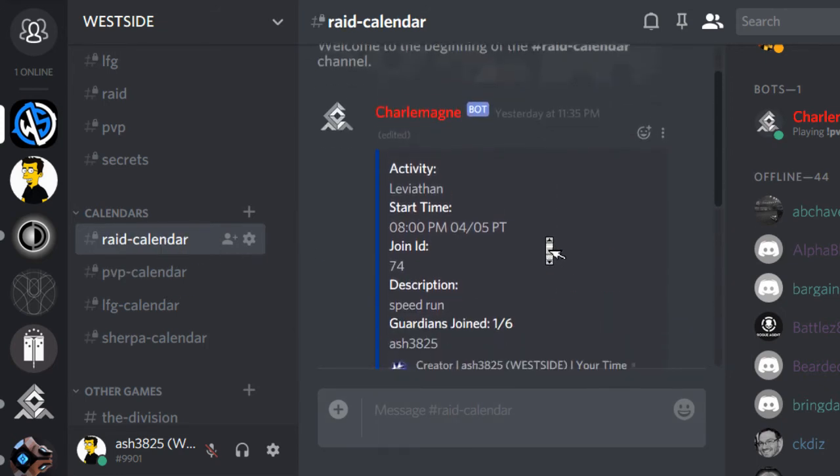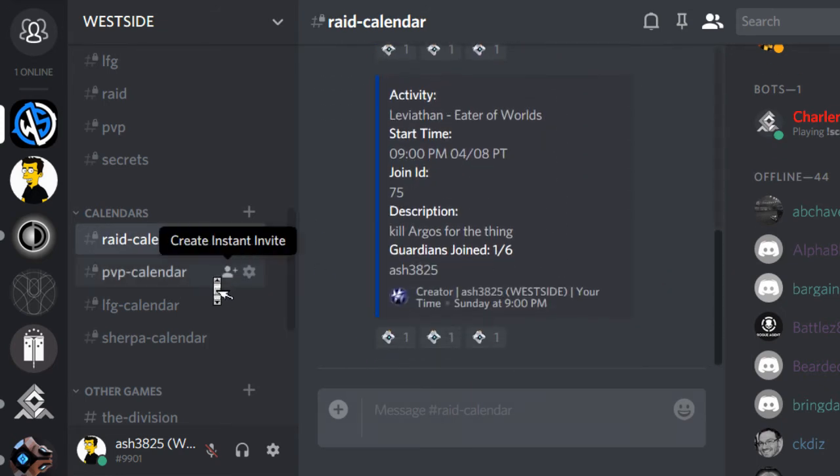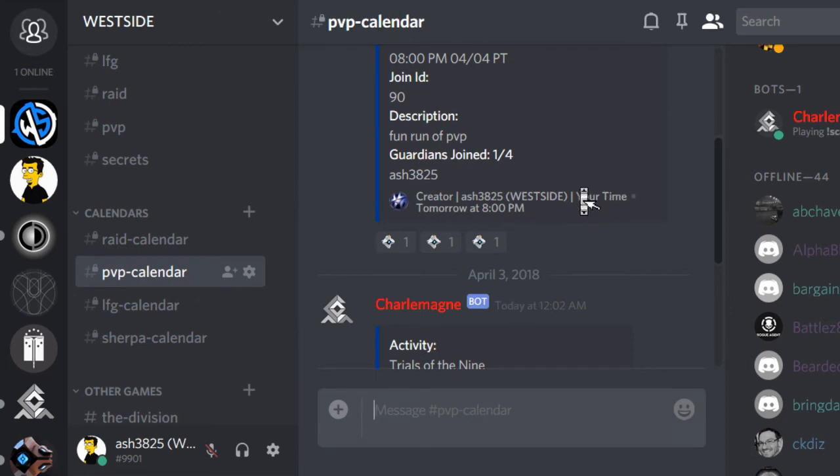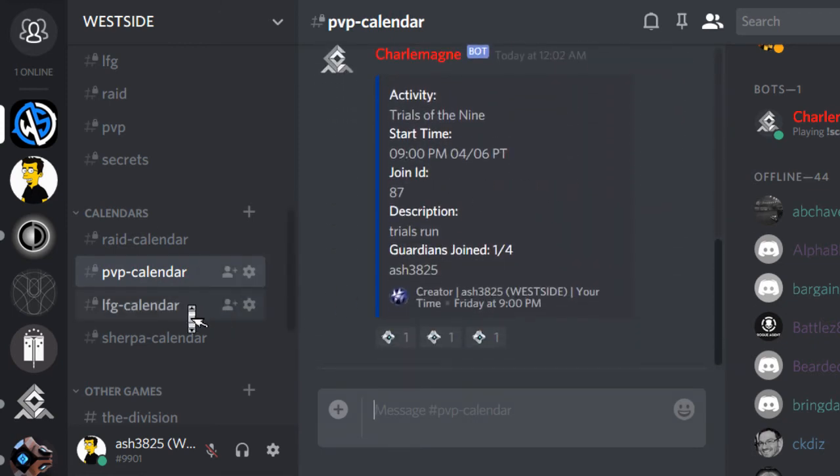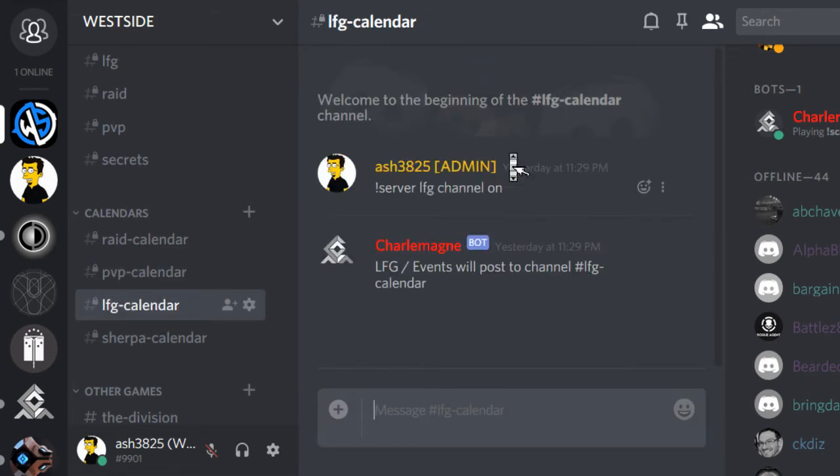Okay, so there's going to be a channel specific for raid activities. So there's some raids that we've created. There's going to be one for PvP specific stuff. So for trials, PvP runs. LFG is basically for everything else. So Nightfalls, Strikes, if you want to farm stuff, you can post it here. Then we've got a Sherpa calendar for our Sherpa runs. Only the people who are Sherpas or being Sherpa'd will be able to see this, so don't worry about that.